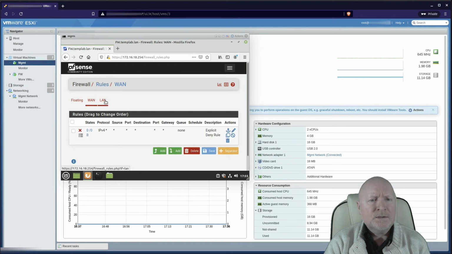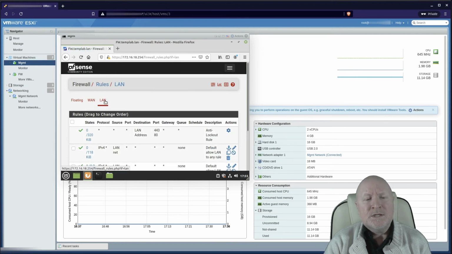Now, if we go back to the LAN interface, this is what I was talking about before. We've got what's called an anti-lockout rule. That's sitting at the top. You can't delete it from here. You've got to go into the system to remove it. And it's effectively allowing any device on this network that's been called LAN to get access to port 443 or port 80 in order to get management access to the firewall. So that's the reason it's called an anti-lockout.